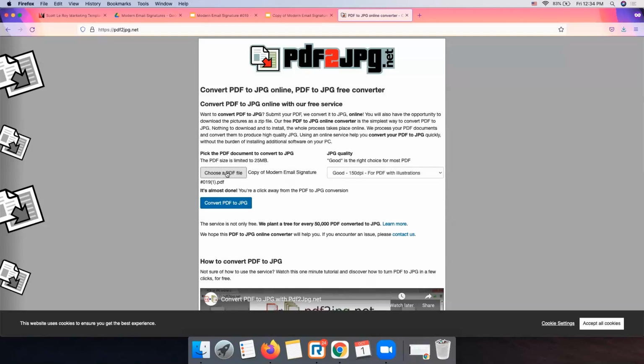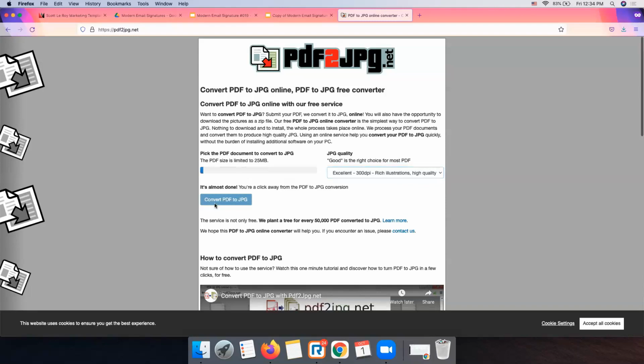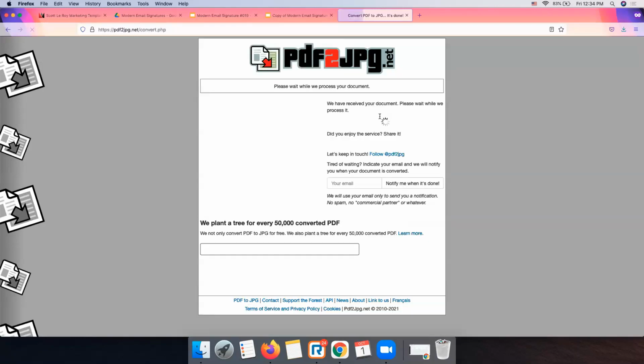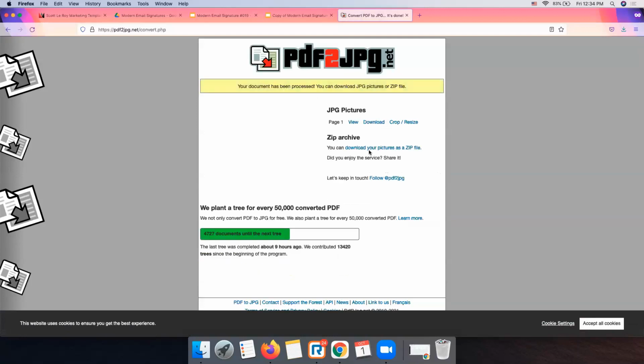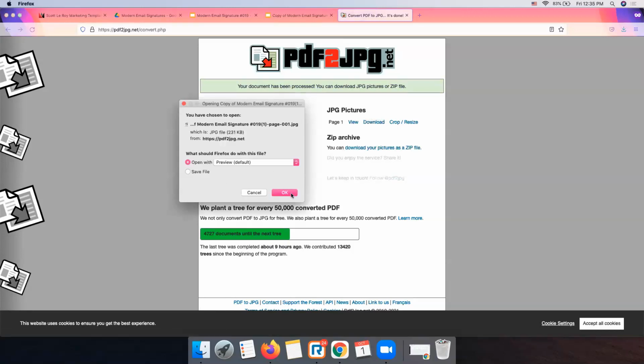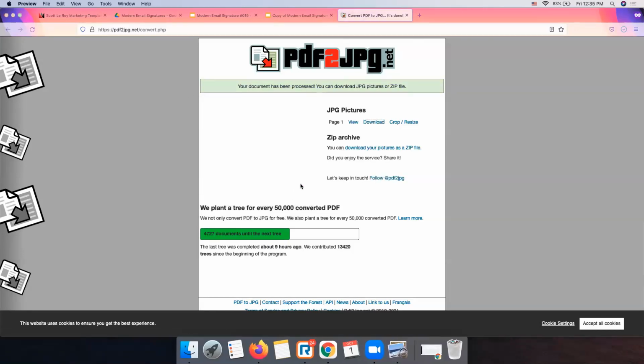So I clicked on that blue button and chose the PDF from my computer. Under JPEG quality, I'm going to change this from good to excellent. And then click convert. Now this works really quickly. You can see this will just refresh and then I will have the option to download my file. So I can go ahead and save this. I'm going to open it up as well.